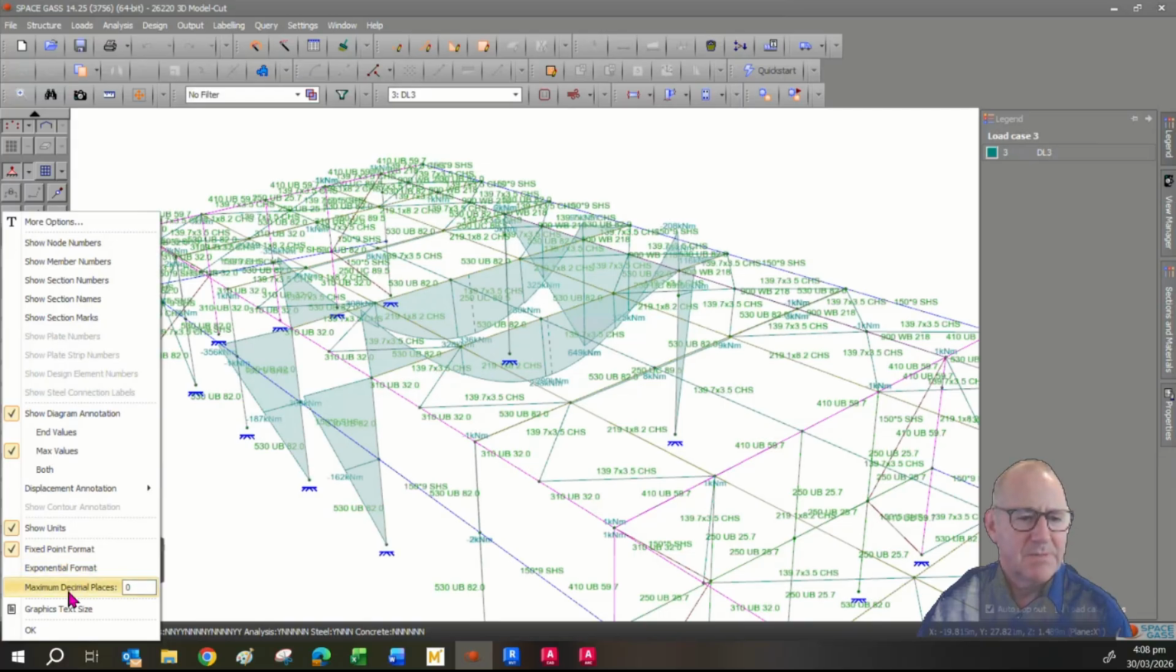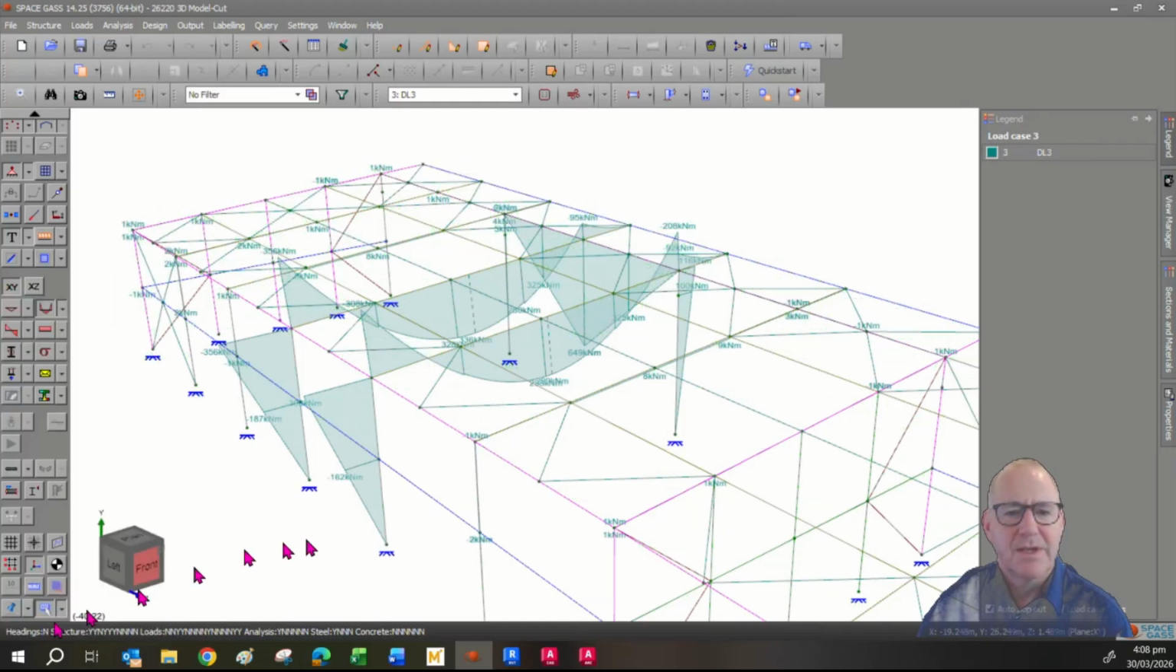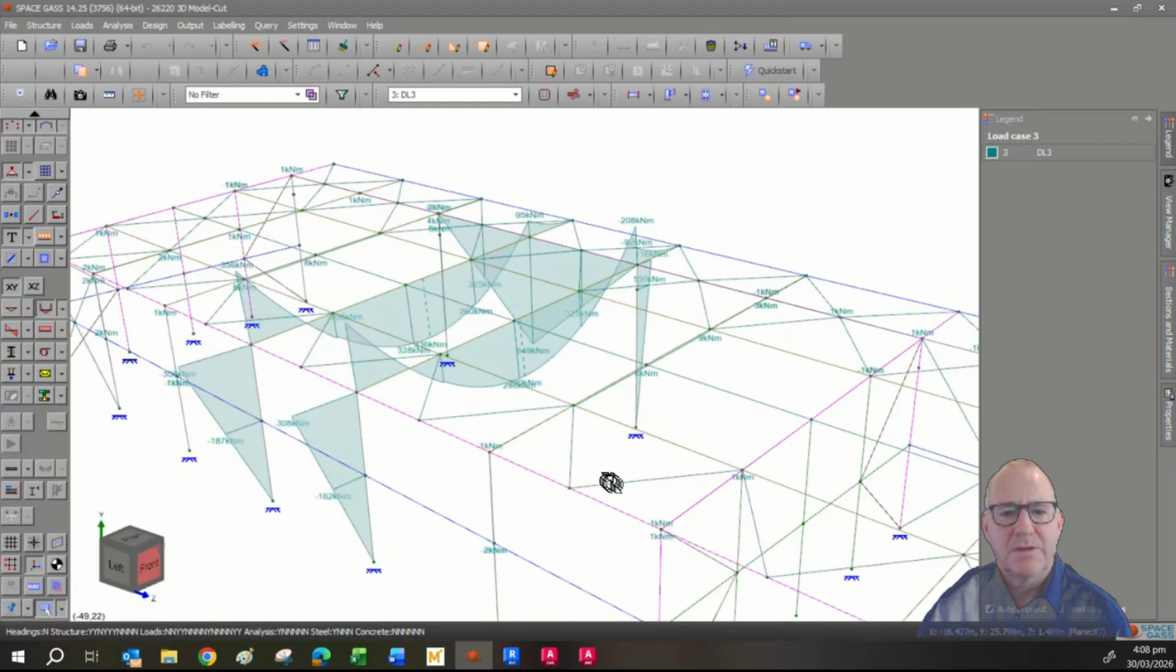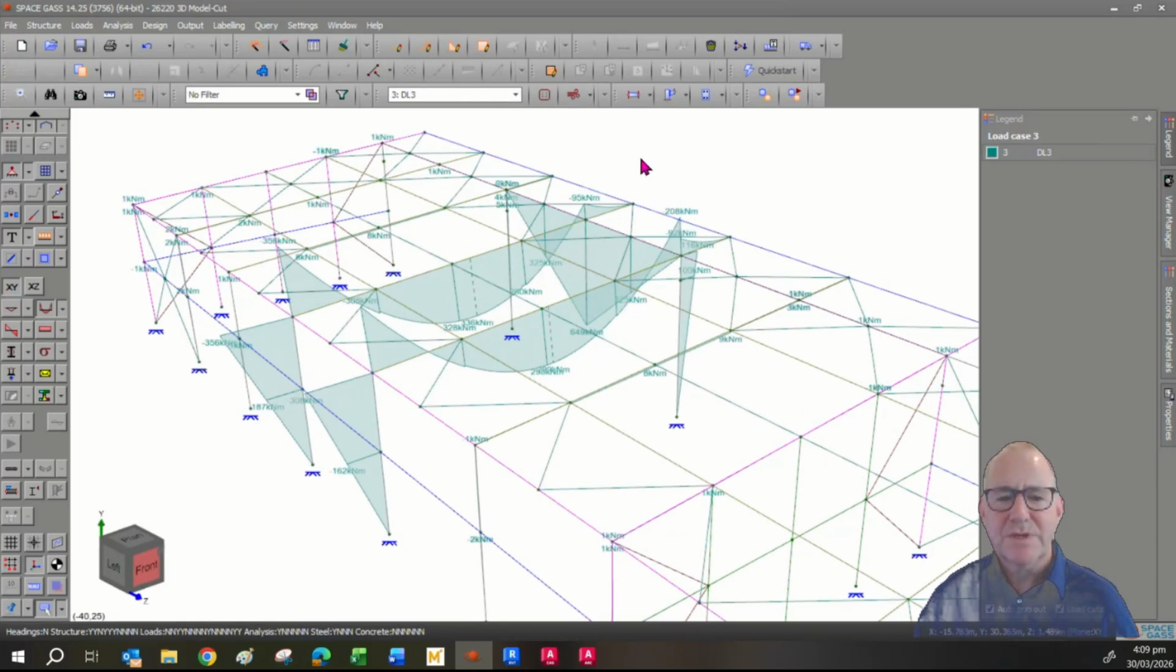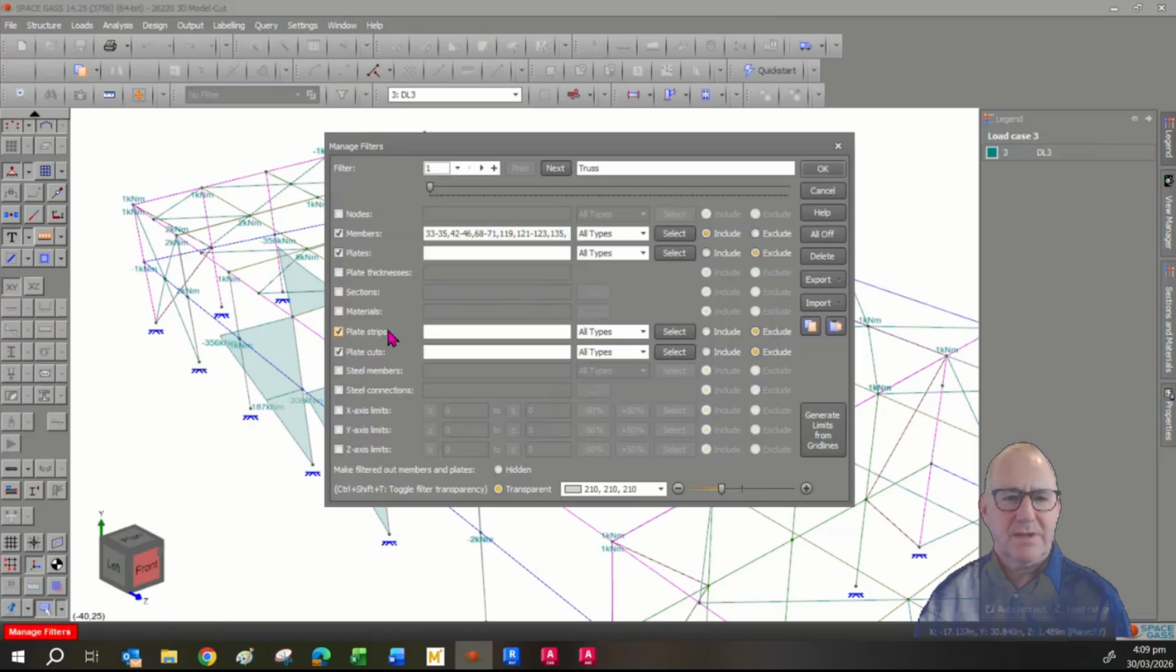And do I want to show the units? Yes. How many decimal places? Well, we've got 0 decimal places. It will show the raw numbers. So if I click on OK, it's only showing me the numbers. If I just want to isolate those two rafters, one easy way of doing it is create a filter. So click on the filter button.